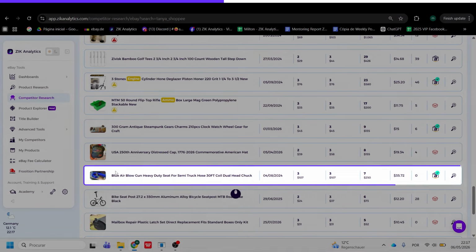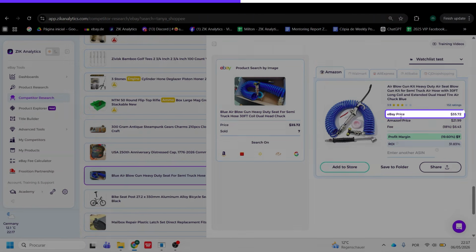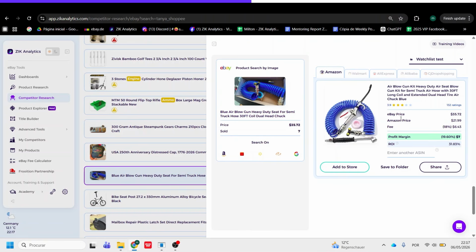So let's take another example, this product right here. This one actually has 3 sales in the last 30 days and it's selling for $35.72. Let's check this out and see if it can be profitable for us. Here it is, my profit breakdown. You sell it for $35.72, you source it for $21.99, and then you keep a profit of $7 after every single sale. That fits great for me. I think that's a really good product right here. And again, I'll simply click here on save to folder. Boom. And you see what I mean? It's extremely easy to snipe products from our competitors.